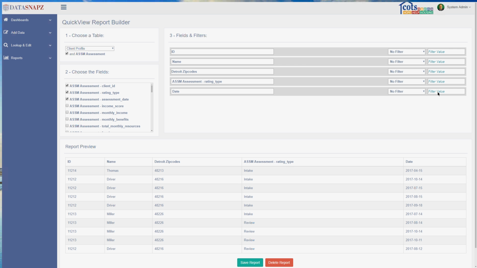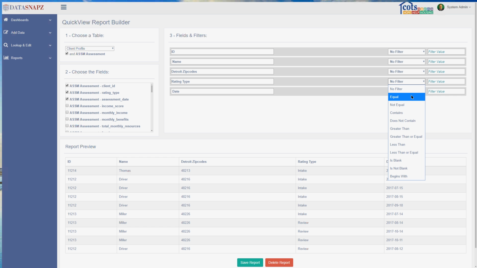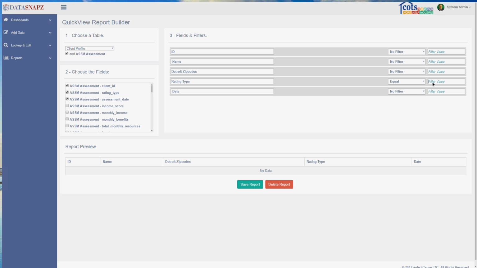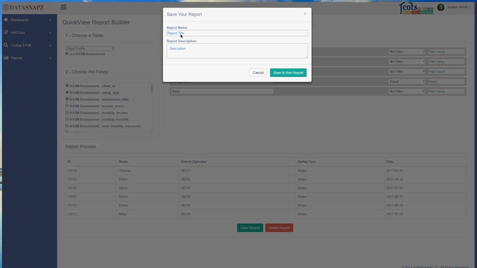So when you're done with that, it's going to show you the preview. Let me just change this one to rating type. If I do a rating type equals, and I only want to see the intakes, then it's going to filter all that data by only showing me the intakes. So when I go to save that report, it lets me name it. So this was client intakes. And I can put a full description if I want.